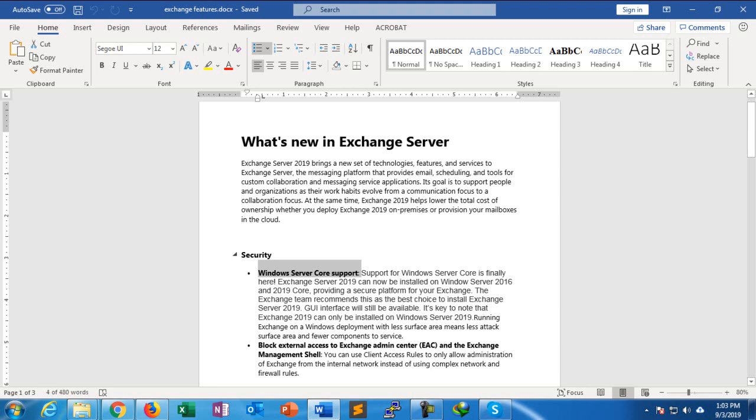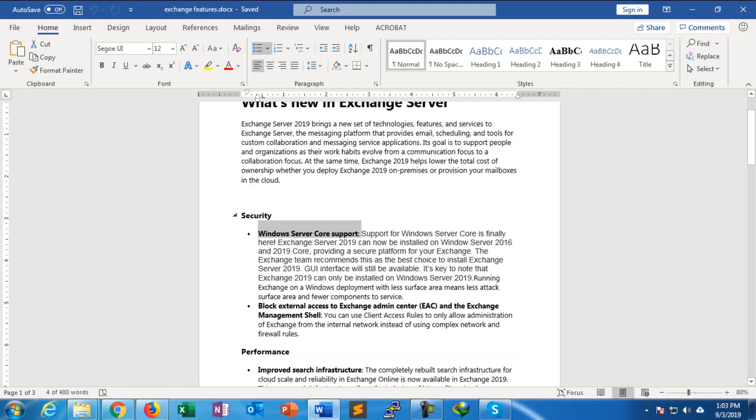The benefits of Exchange Server 2019, or the new features of Exchange Server 2019 compared with Exchange Server 2016. I hope that you already know the features of Exchange Server 2019. So mainly the security part. We already know that in Windows Server, whether Windows Server 2012, Windows Server 2016 or Windows Server 2019, there are two parts mainly.